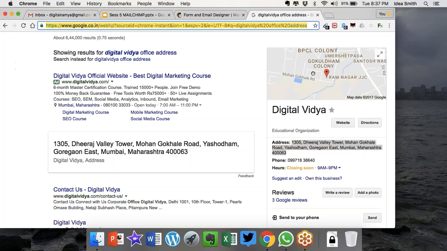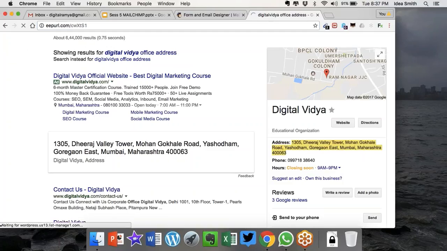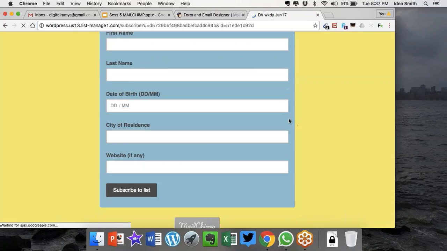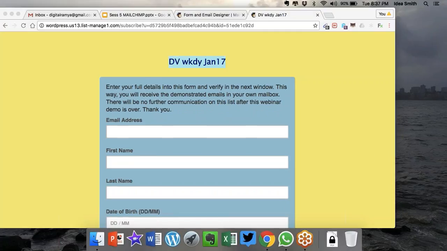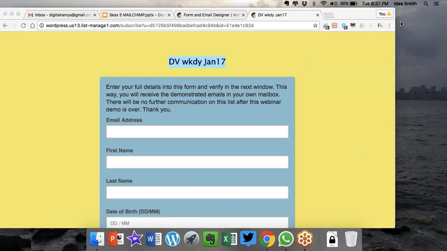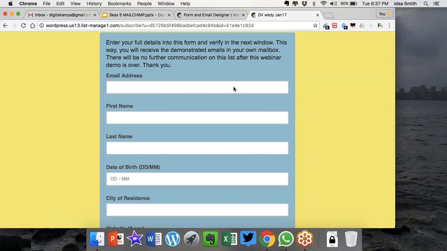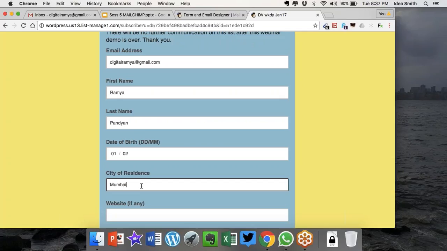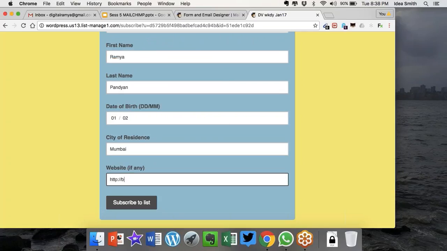What happens if I open this link? Here's the form. So what I'm going to do is share the link to the form. All of you who want to receive the email in your mailboxes, please fill in this form. You'll need to put in your email address, your first name, your last name, your date of birth, your city of residence, and your website, if any.